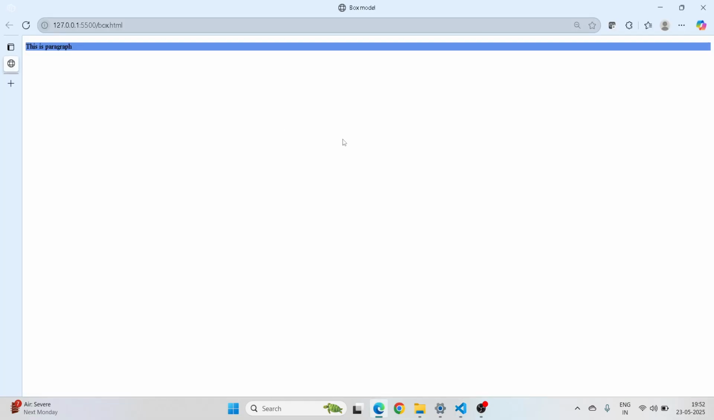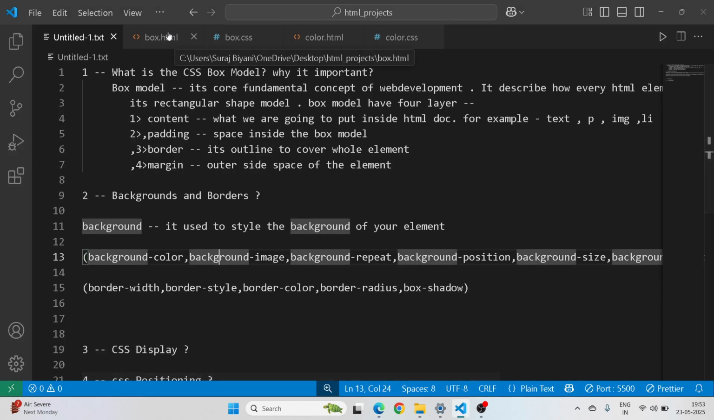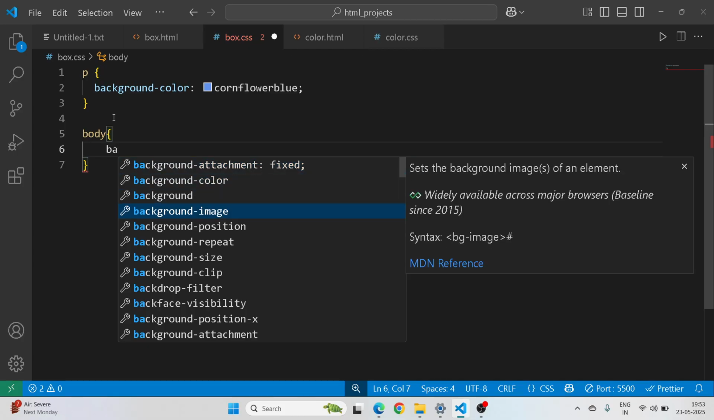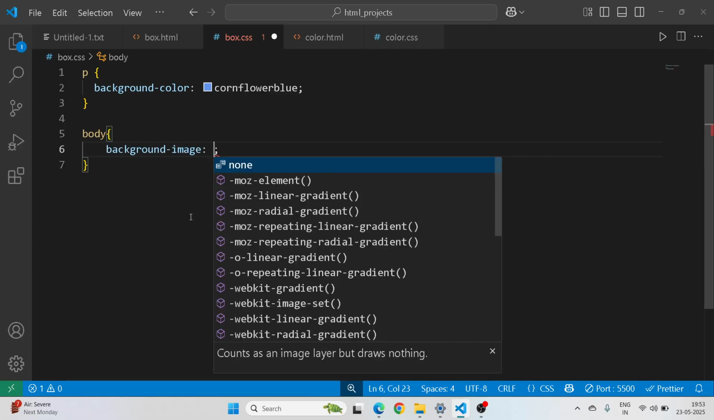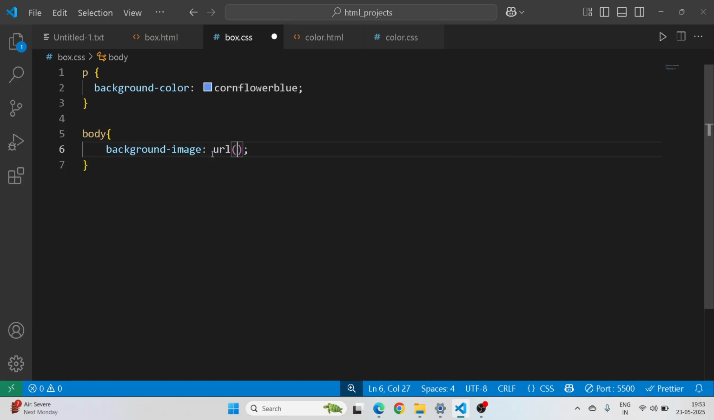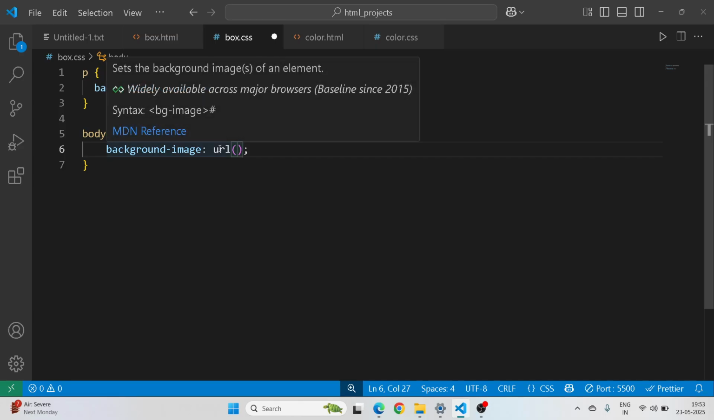Okay, so here we have not set any background, right? Suppose I want to set the whole background as an image. So how can I do it? You can do it like this. Suppose on body you directly want to apply a background image. So you can use the background image property over here, right? And there is one more attribute of background image, that is url. URL means it takes the location of your image.